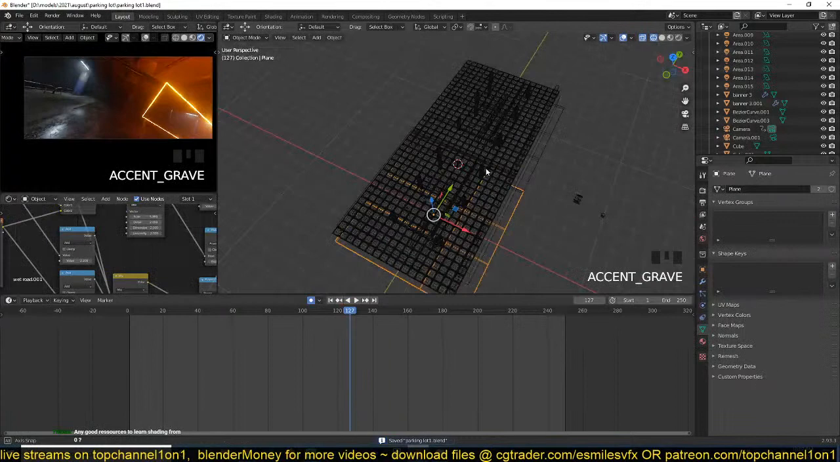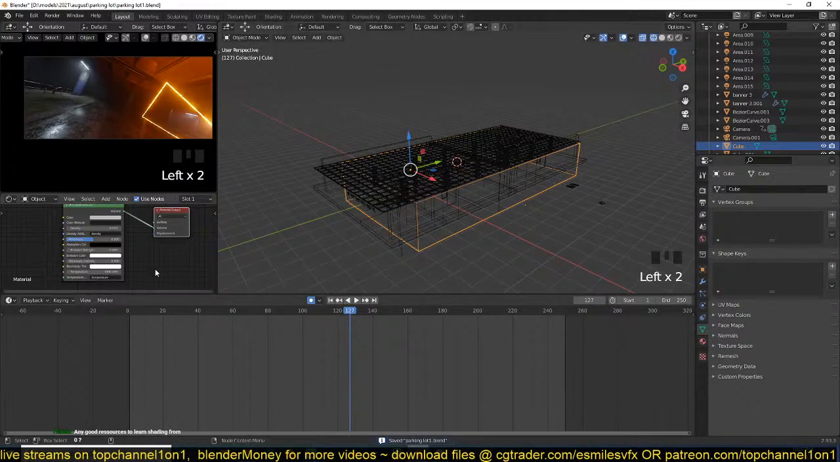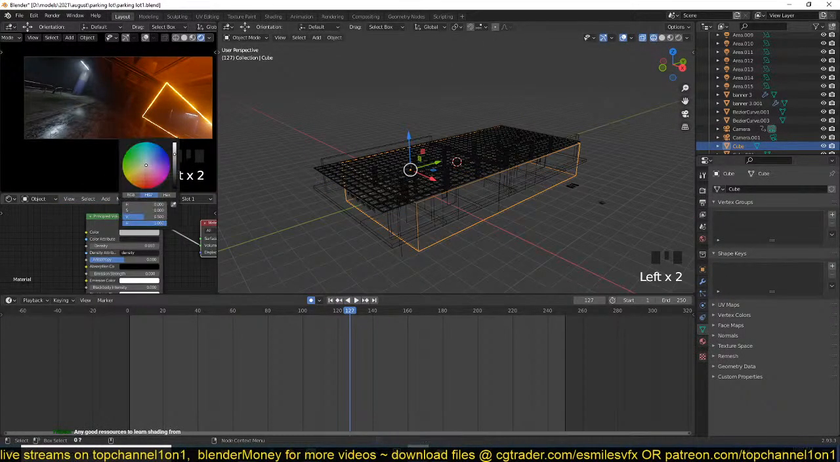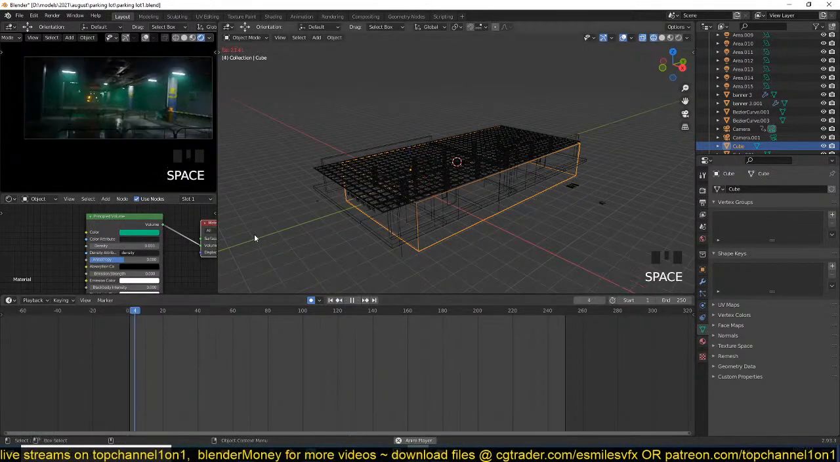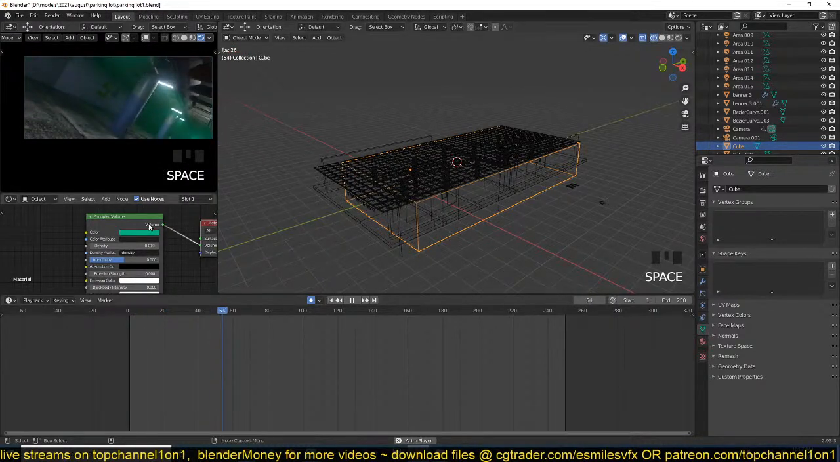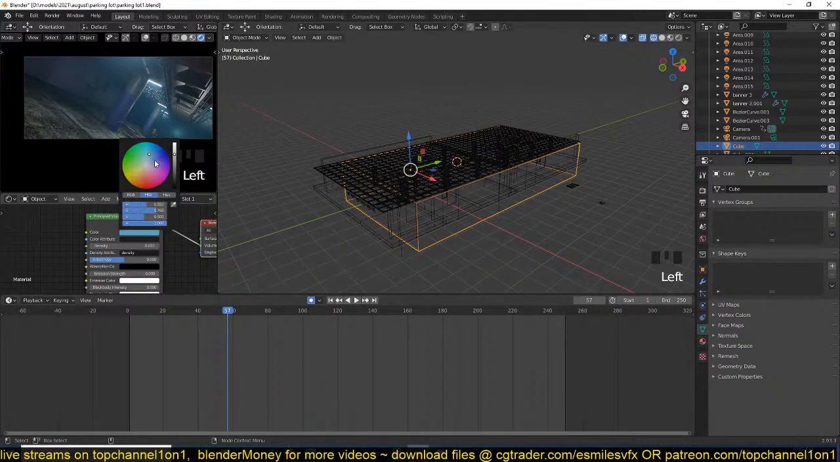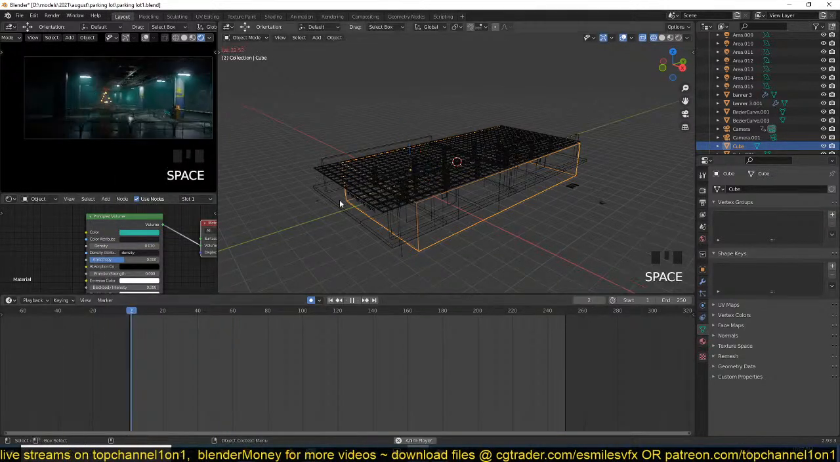Maybe let me play with the volumetric fog just one more time. Let's see if I give it a different color. Actually, the greenish look looked better.